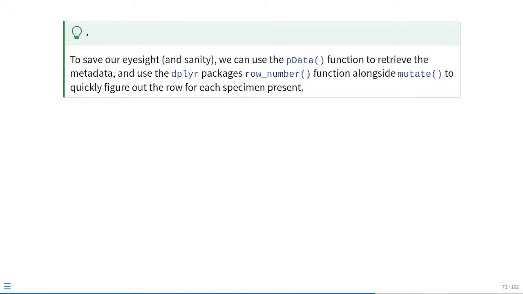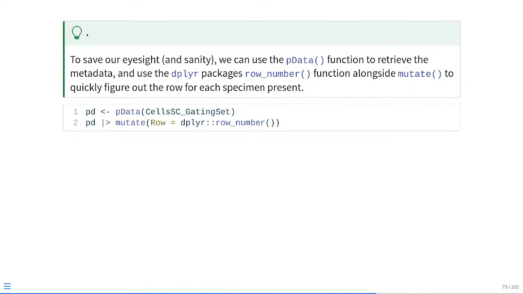So, to save our eyesight and sanity, remember there's up to 33 single colors somewhere in this gating set. We could check P data and find them individually, or we can do a little bit of an intermediate modification and just go ahead and extract our P data and mutate on a new column using the dplyr package and its row number function just to quickly identify what the row number is. So this is what that code would look like in practice.